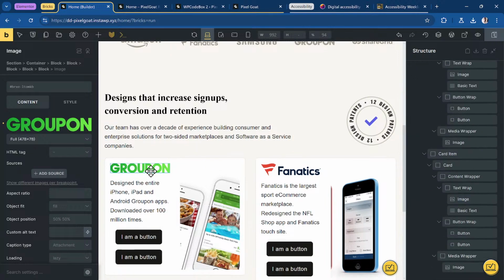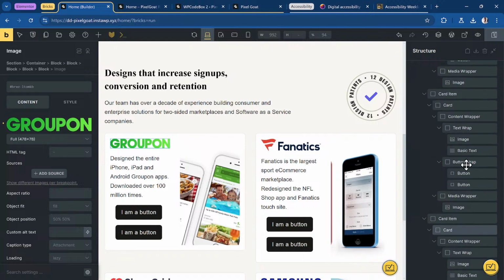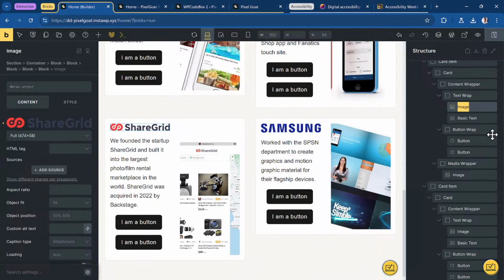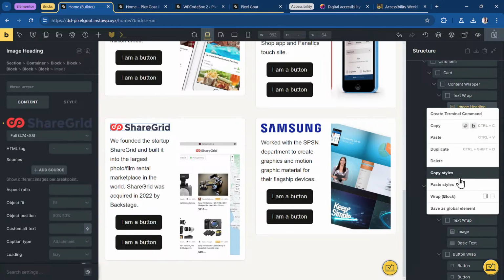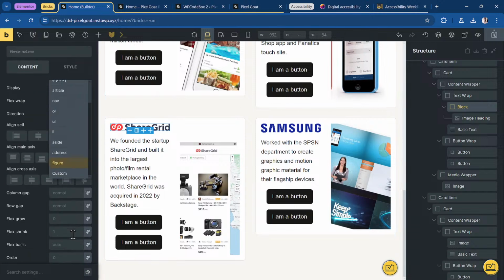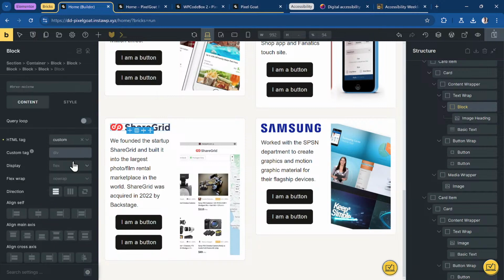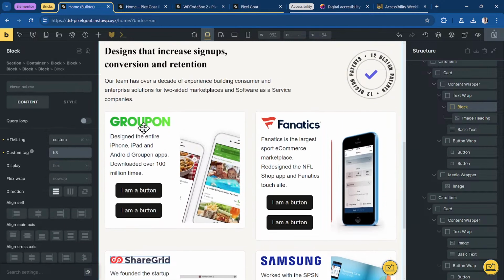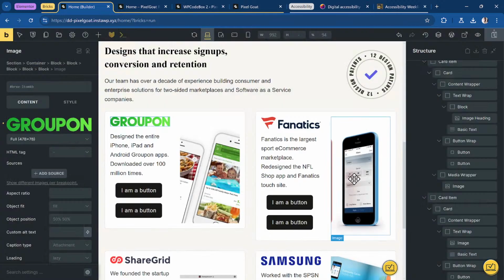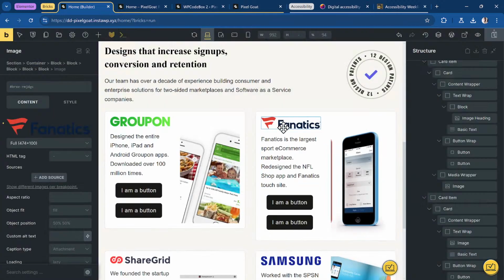So what I did was, for the image itself, let me see if I can find it. Okay, the card, that'll be the image here, or image header. That's what I'll call it. I'll now wrap that in a block. That block, I'll give it an HTML tag of custom, and that will be H3. Then the image itself, I'll make sure the image has the alt text, which is the visible text. So that will be group on in this case. Then I'll do that for the other ones. That's what I thought about.